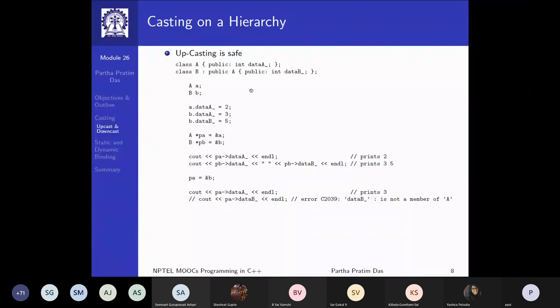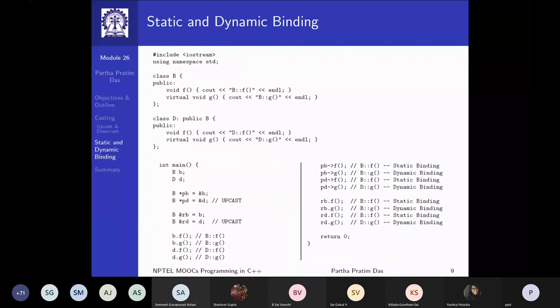So this is upcasting. I'm going from B to A up in the hierarchy, and I'm allowed to do that. Okay. So in this context, the static and dynamic binding will be introduced.